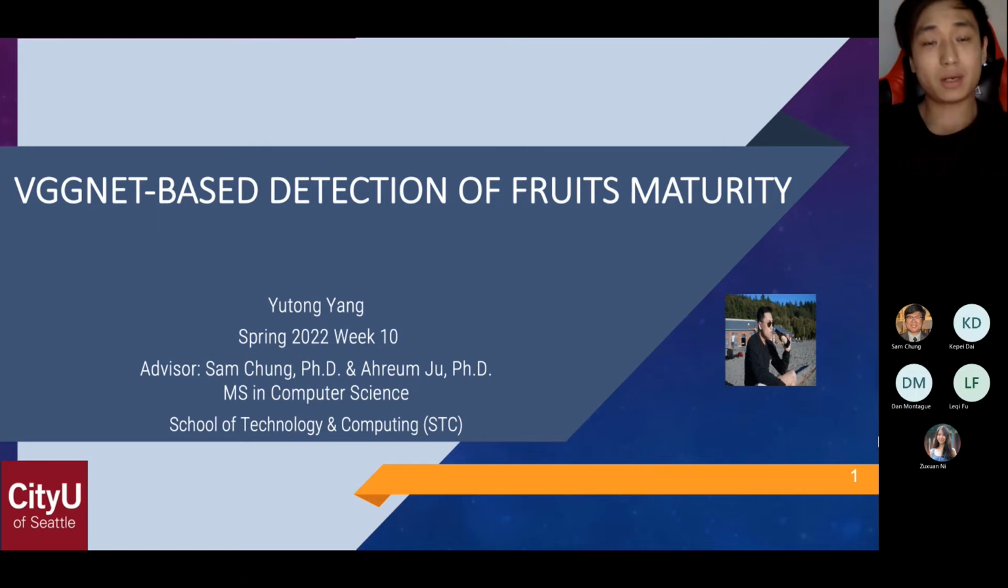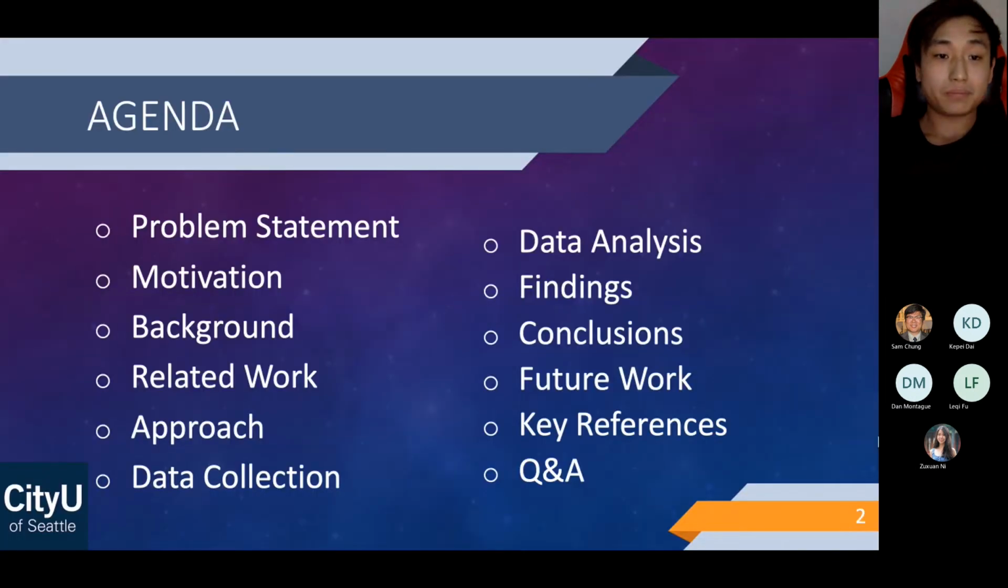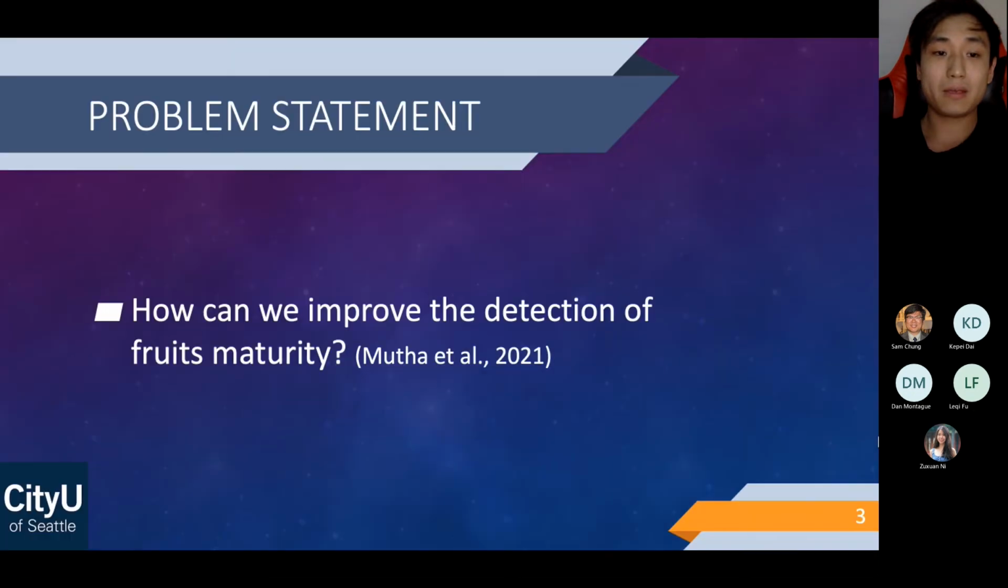Okay, hello everyone. My name is Yutong Yang. I'm from China. This is the final course where I'm studying in Seattle, and here's my project. My project is about VGGNet-based detection of fruit maturity. Here's my agenda. We're going to go through from the problem statement to the key references.